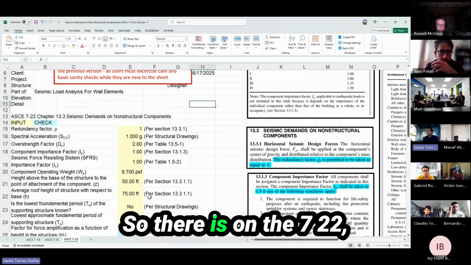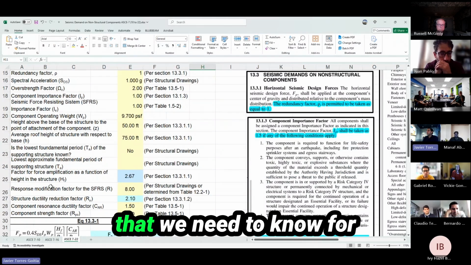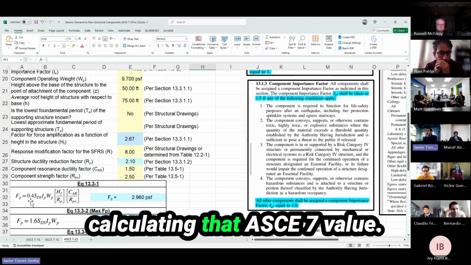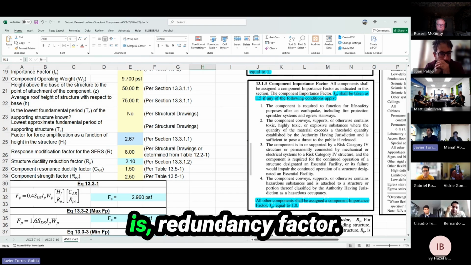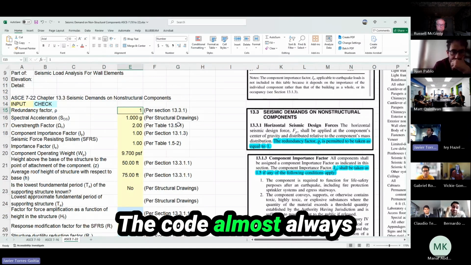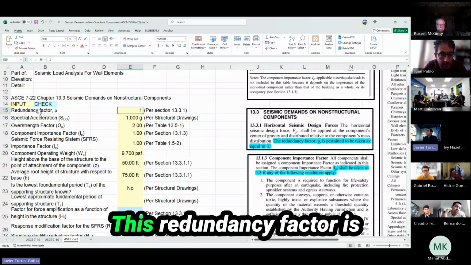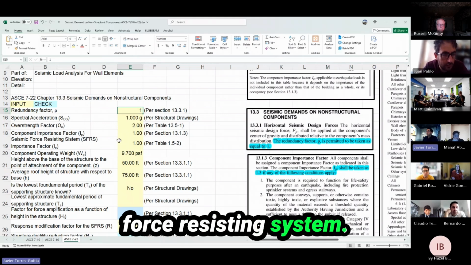So on the 722, there are some inputs that we need to know for calculating that FP value. On this equation, 13.3 is the redundancy factor. The code almost always allows us to use a redundancy factor of 1. This redundancy factor is mostly applied for the main force resisting system.